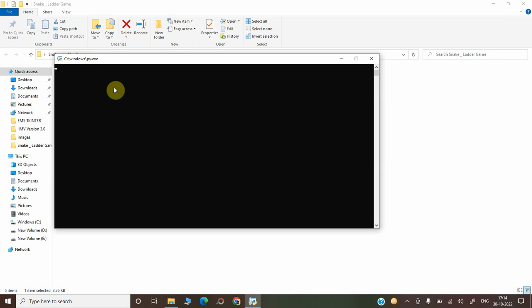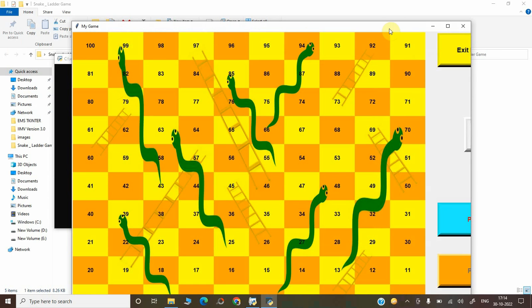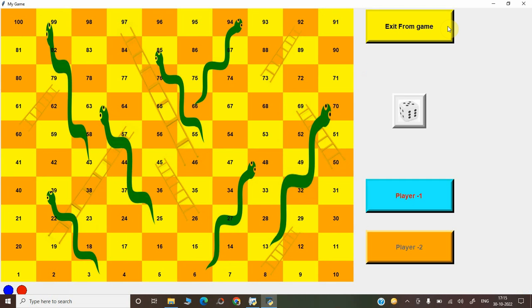Welcome to Snakes and Ladder game. Let's start with player 1. Immediately this window will open like this. All of you are familiar with this game. Here there is a board from 1 to 10, with some snakes and ladders, and a blue coin and a red coin. One is for player 1 and the other is for player 2, and there is an exit button. If you click it, this window will be closed.